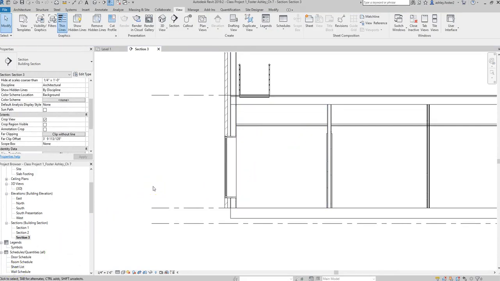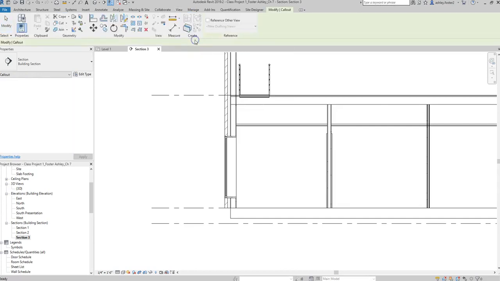Okay, so we're going to go back up to the View tab, and we're going to look at this callout icon right here. We're going to click the drop-down arrow, and we're going to select the rectangle icon. So what this is doing is it's going to create a callout over important areas that architects normally call out, very specific details where materials meet to show connection points.